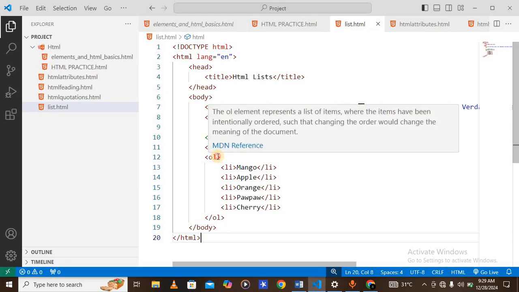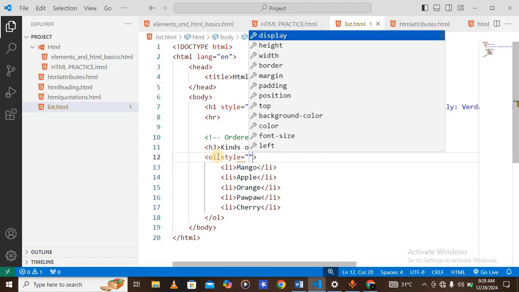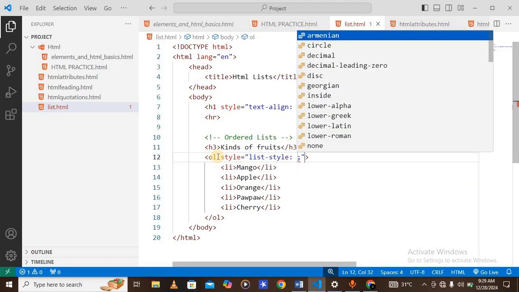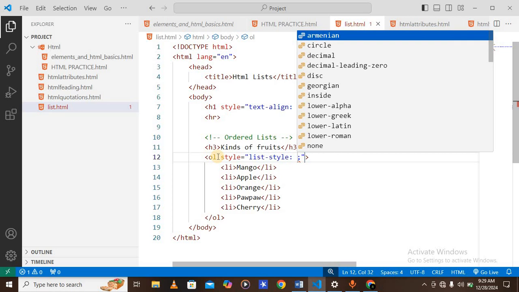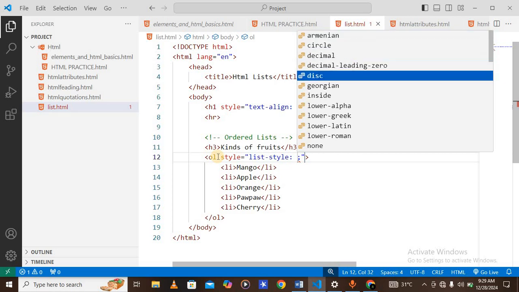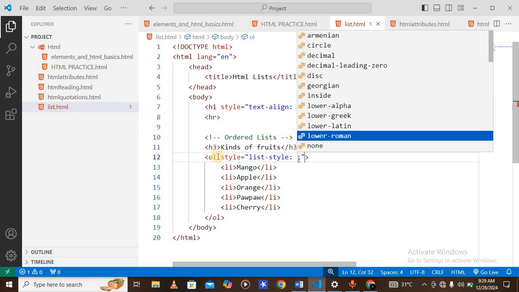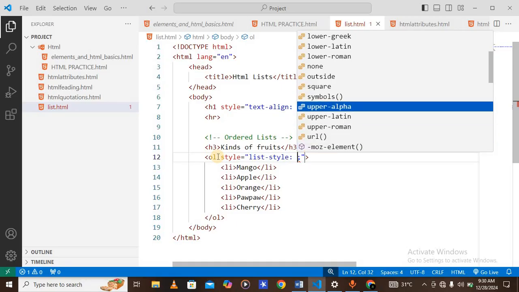We have different list style types we can change OL to. We're using the style attribute to do this. After putting the style, we put the property name as list-style. Then we have different types of list style. We have the Armenian, I don't know what that one is, so I'll just take the ones we already know. We have the lower alpha and the upper alpha, that's lower alphabet and upper alphabet.